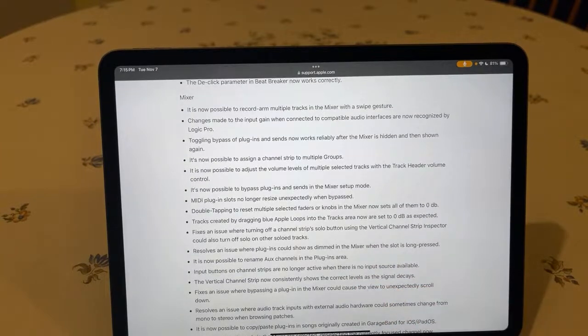Mixer. It is now possible to record arm multiple tracks in the mixer with a swipe gesture. I love that feature on the Mac version of Logic, and how you could always just click one and then move it down the row and it would do them all. Perfect.